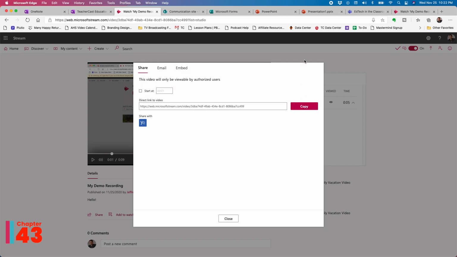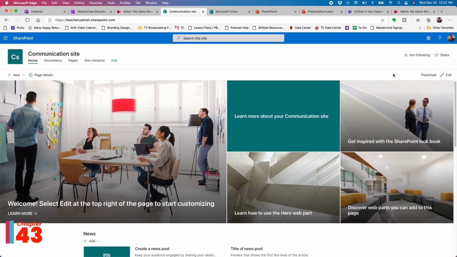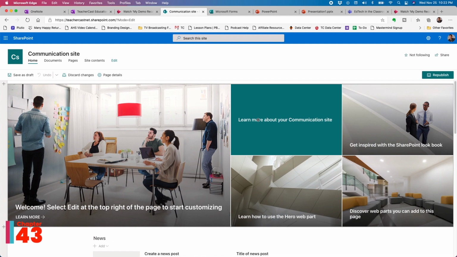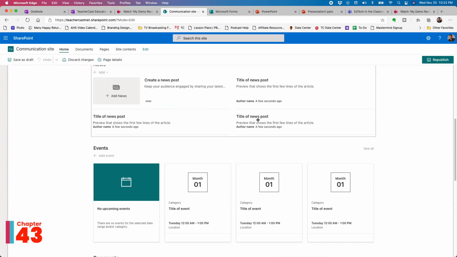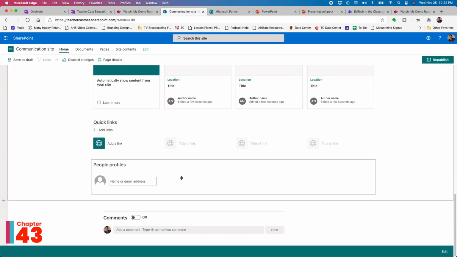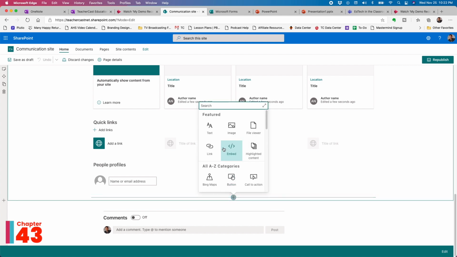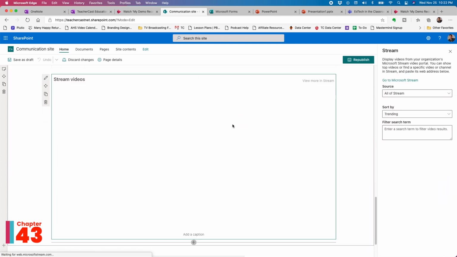I'm going to come back over into SharePoint. And what I want to do is I want to go to edit my page. And this works on any part of SharePoint. We can just use a Stream web part. So I'm going to scroll down here. And if you've never seen Microsoft Stream, don't worry. We've got some great videos coming out on TeacherCast about that. But I'm going to click on the plus, and I'm going to click on Stream. And it's going to come up here right now with what's called a web part for Stream.